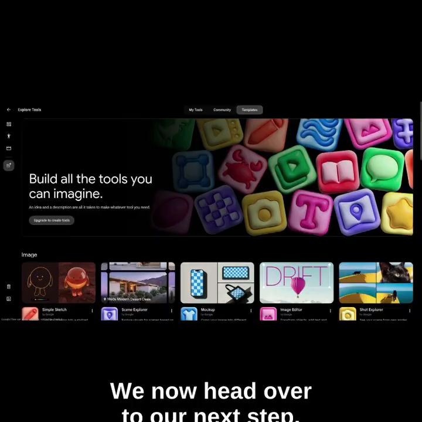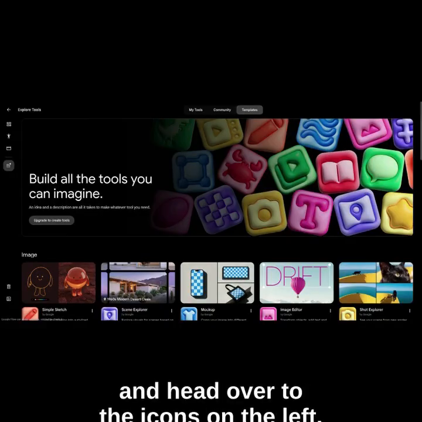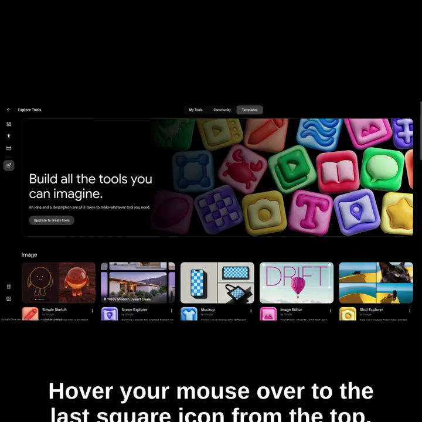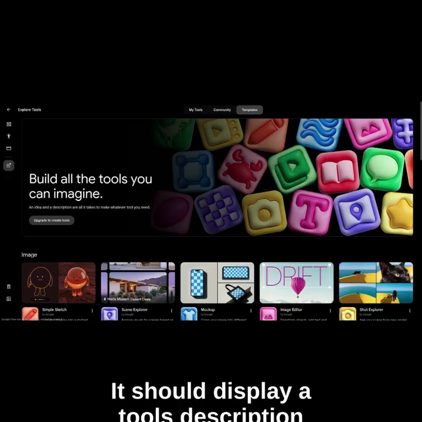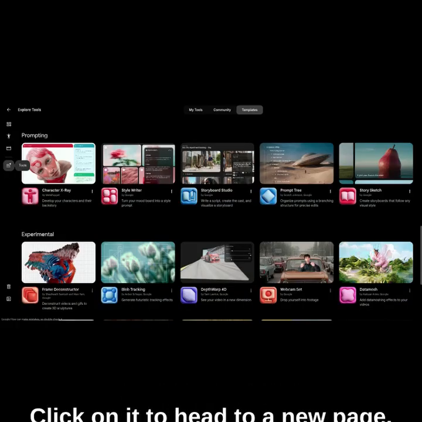We now head over to our next step. Open your Google Flow account and head over to the icons on the left. Hover your mouse over the last square icon from the top. It should display a tools description when the mouse is hovered over it. Click on it to head to a new page.